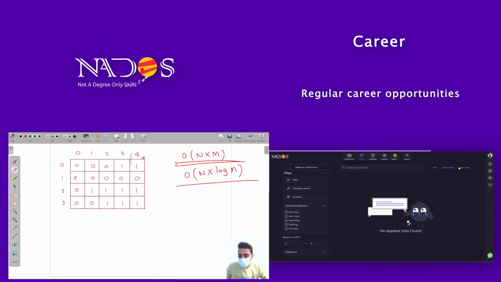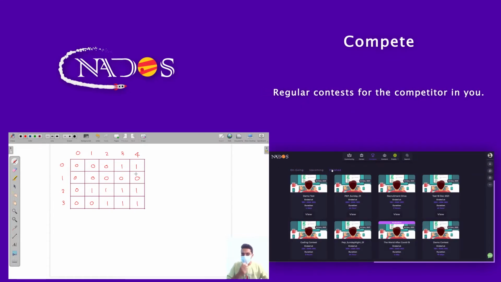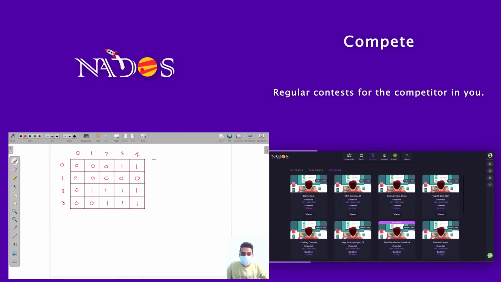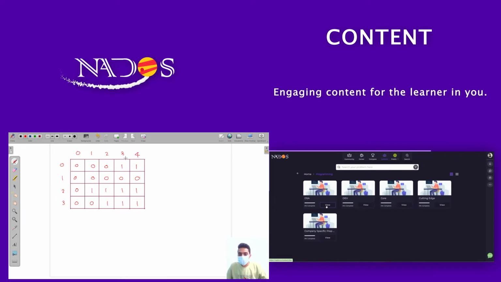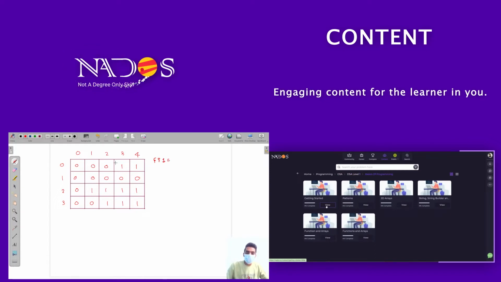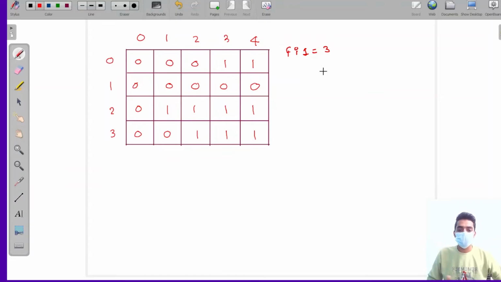So what is the approach to solve this question in O of n into log m? First, for finding the count of ones in each row, we need to initialize one variable, let's say first index, that contains the first index of 1 in each row. So in this row, we got 1 at the third index. So the ones start from the third index, because this is in sorted order.